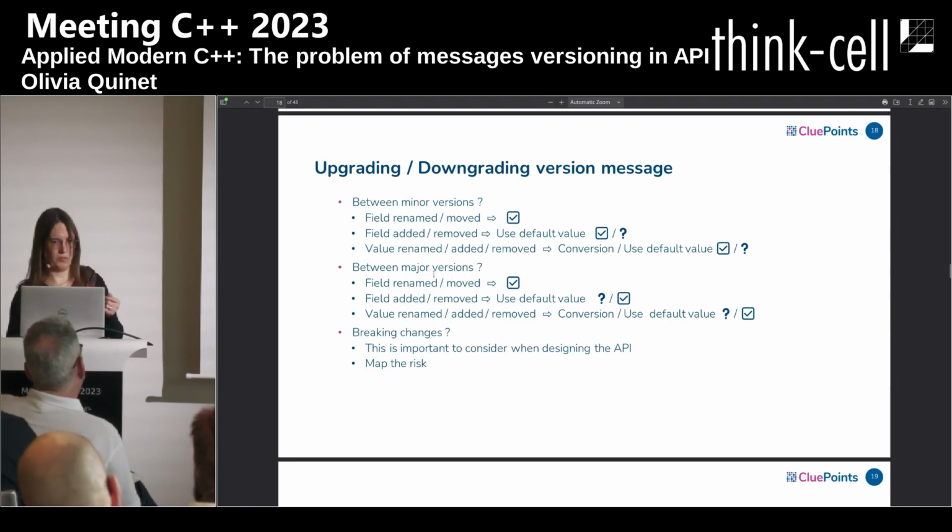If you have major differences between versions, for field rename and move, that doesn't cause any problem. If we have an added field or removed field, in this case, it might be more problematic if you have to use the default value. Same for when a value is renamed, added, or removed, it might cause a problem. So it might cause breaking changes.